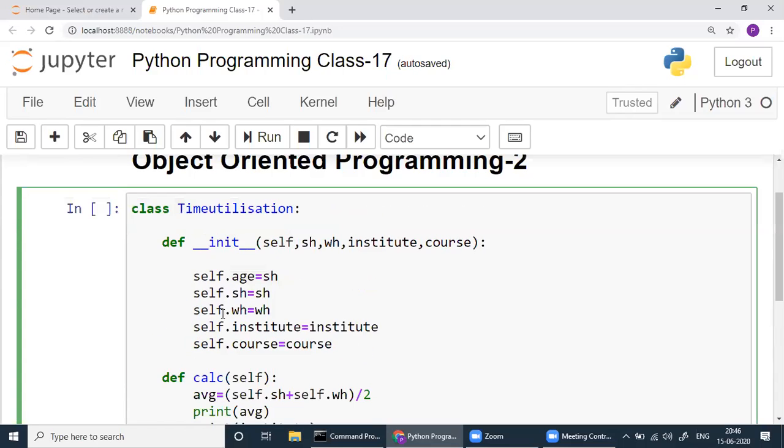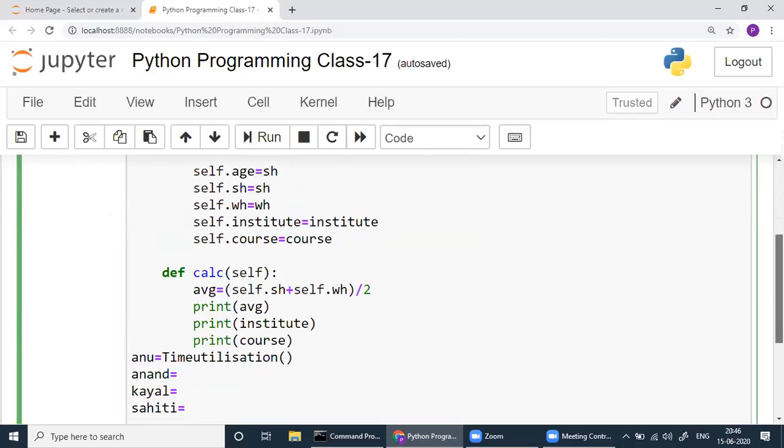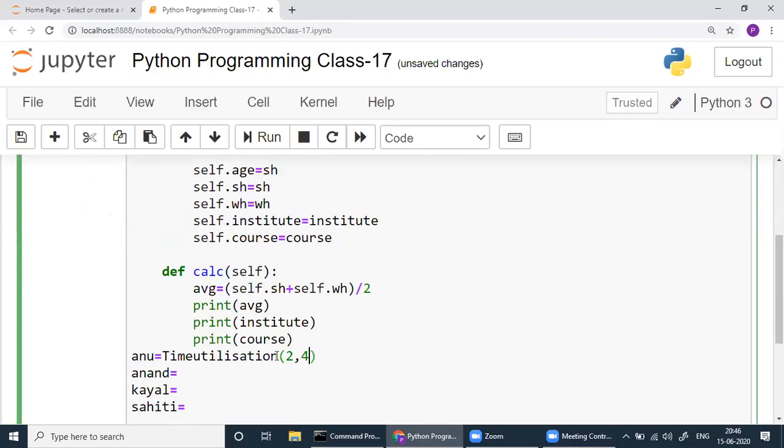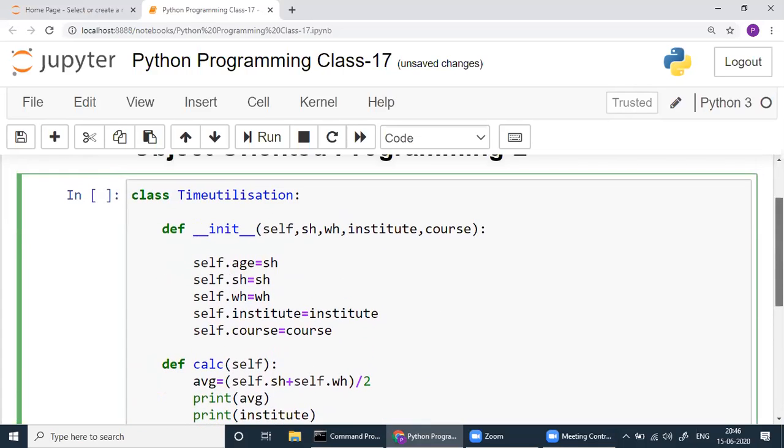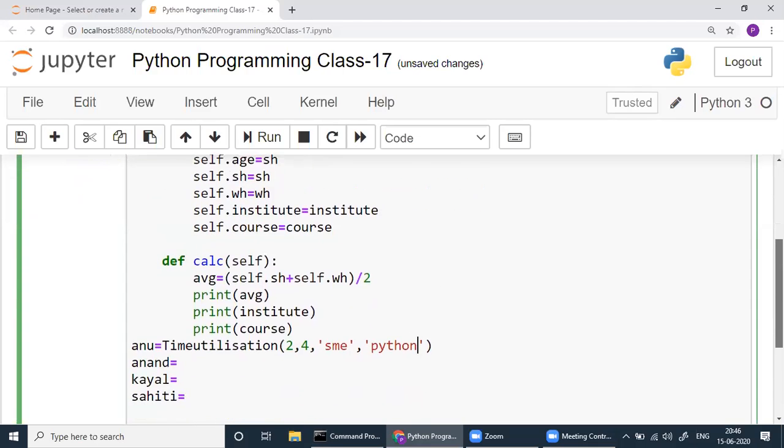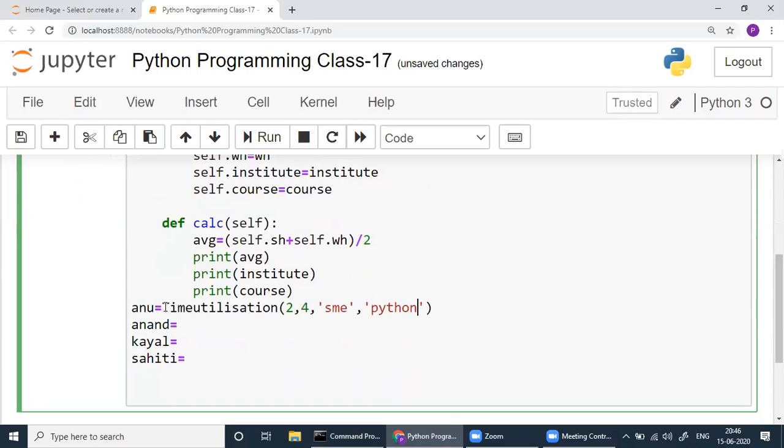Let me write these hours, working hour, study hour. Study hour for Anu every day is 2, suppose. Working hour 4. And then institute, smears education. Then course, suppose Python, or you can write data science, whatever. I'm writing Python here. How many? 1, 2, 3, 4, right? Okay. Then let me copy.